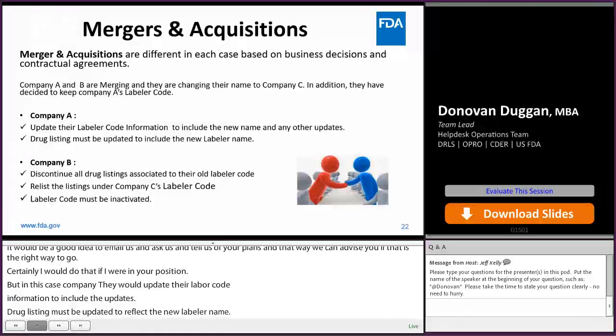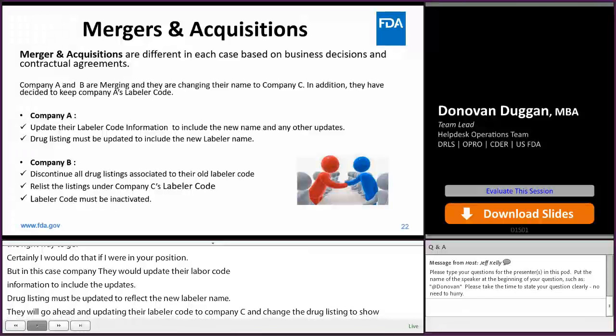Company B, on the other hand, would discontinue all the listings associated with their old labeler code, and they would relist them under Company C's labeler code. And then they would go back and inactivate their labeler code.